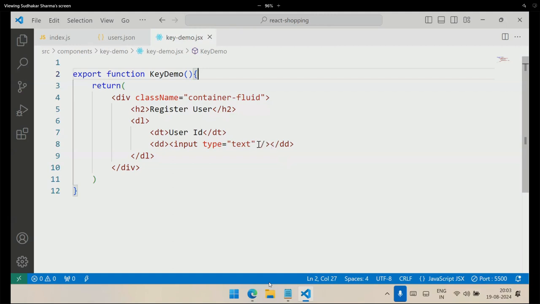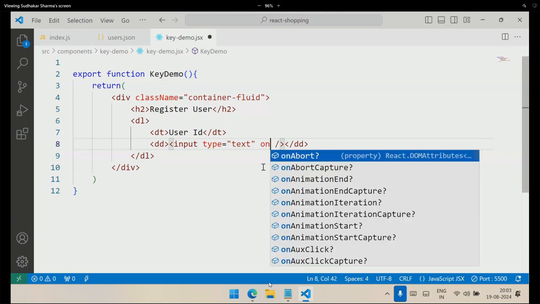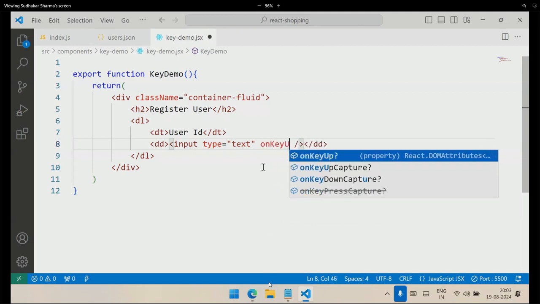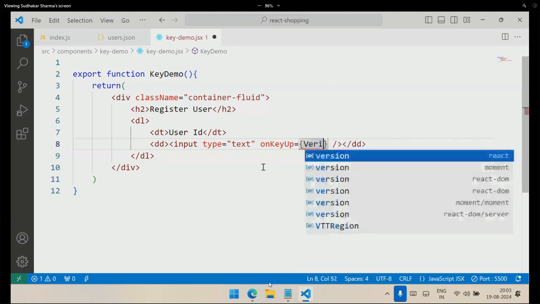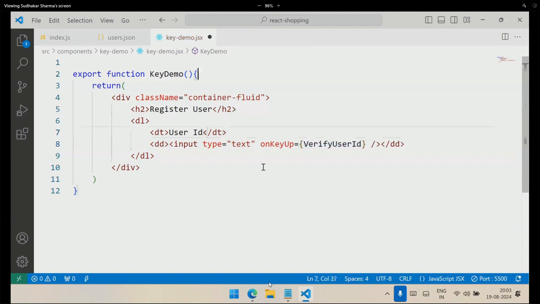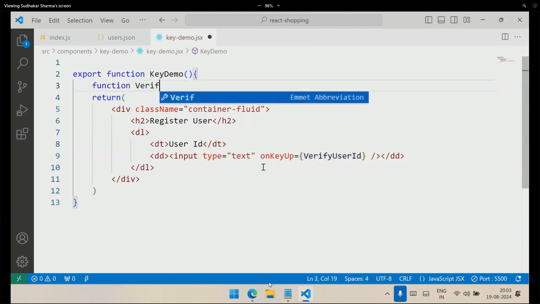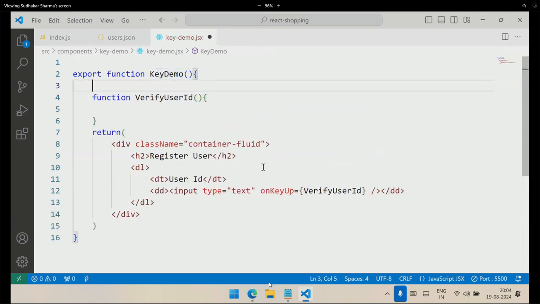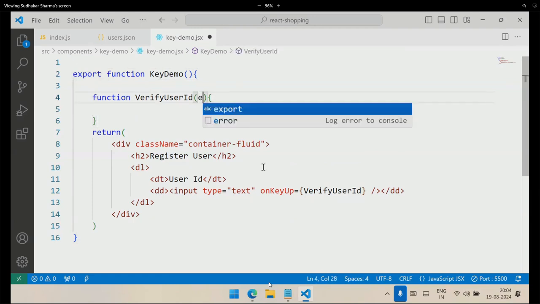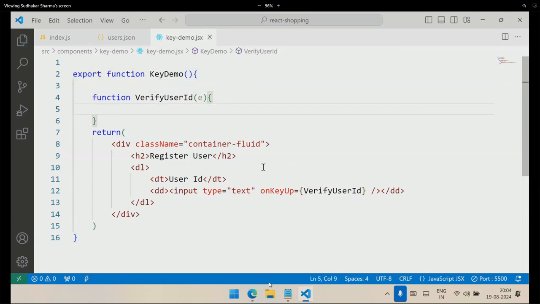While typing, that means here we have to define the event. What is it? onKeyUp. Handle key up, or simply verify user ID. So we will write a function, verify user ID. Now this verify user ID should collect the value. The event argument will collect the value that the user is typing. What he is typing, we can collect that and display that.